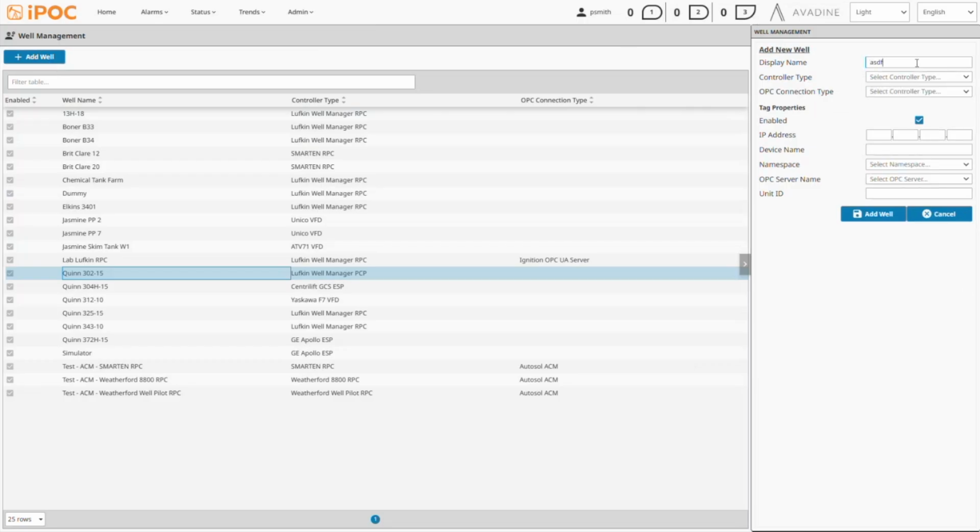I can enter a well name, choose a controller type. Our list of supported controller types is growing, but we currently support a lot of the main manufacturers like Lufkin and Weatherford and Smarten. Choose what type of OPC server we're going to be connecting to, whether it's AutoSol ACM, Ignition, Cap server, or Top server. And then the IP address configuration.